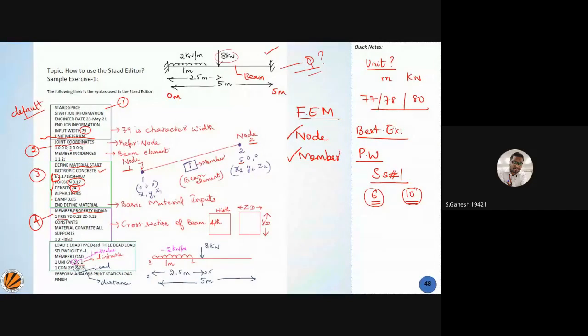And then you need to apply the constants. What are these constants? The material is called a concrete element. So I'm designing all elements as concrete. There is only one element, so even though I give all elements.